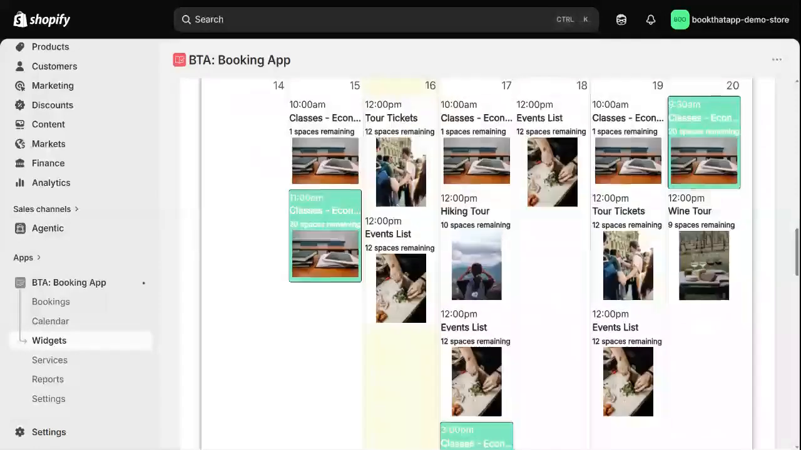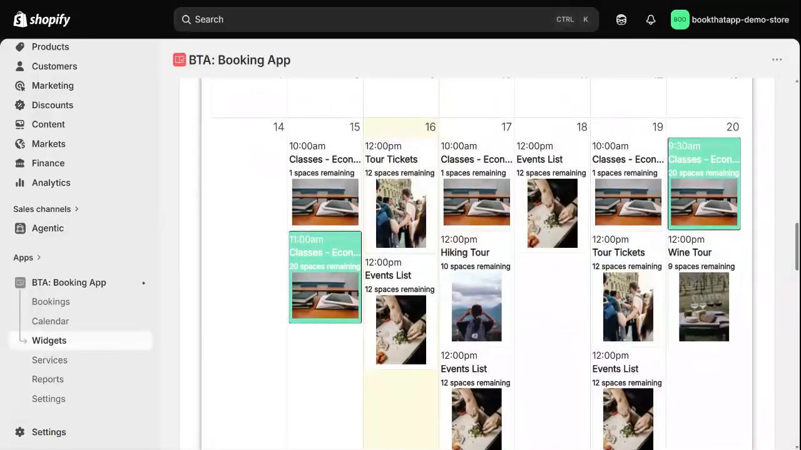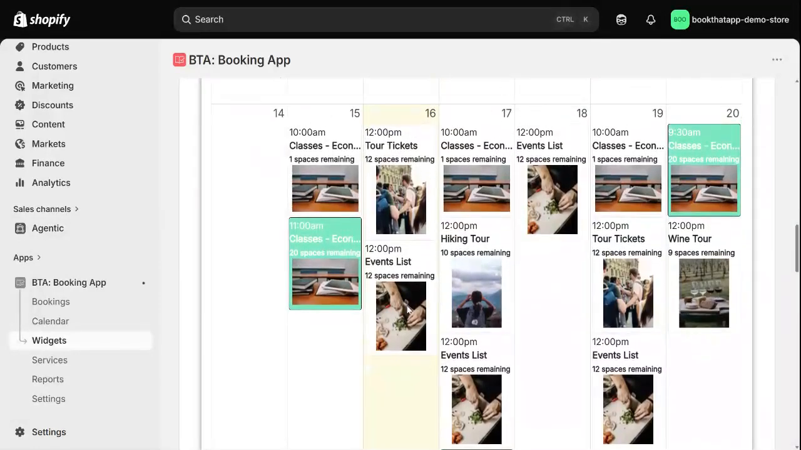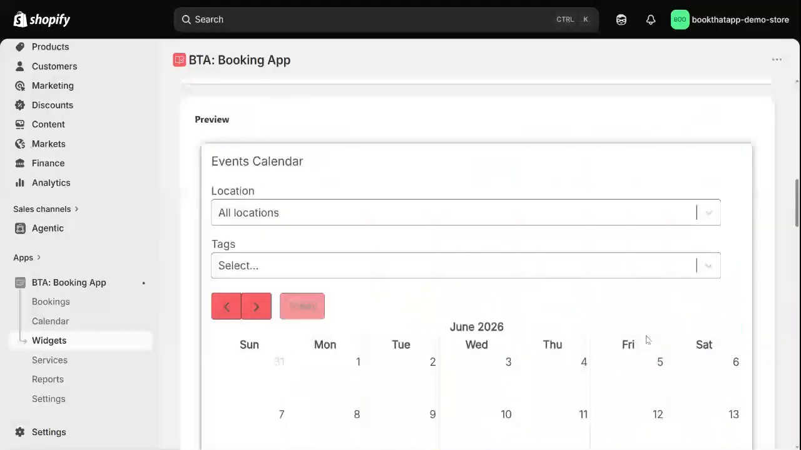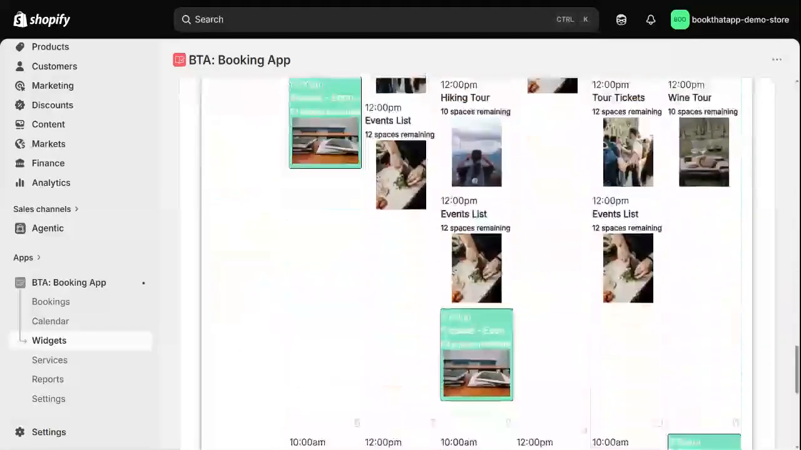So this gives your customers a single place to browse all available tours and tickets, which is useful if you run multiple experiences. This is a view of how the events calendar widget looks like.